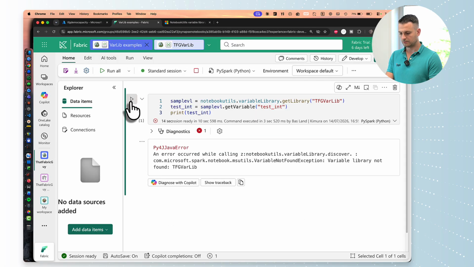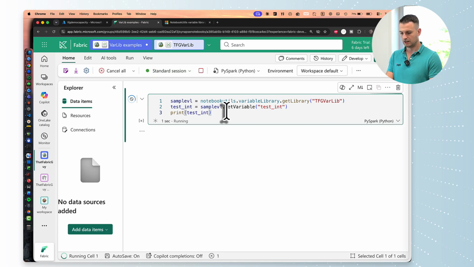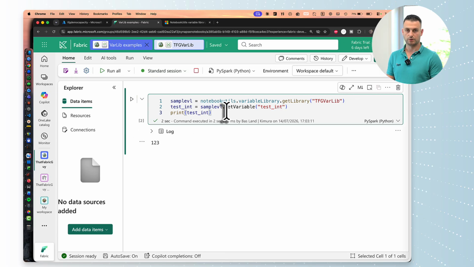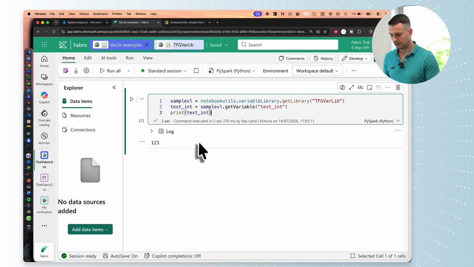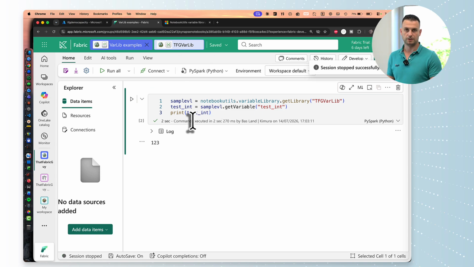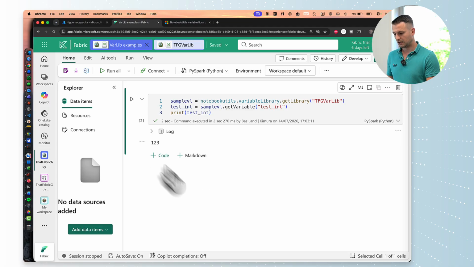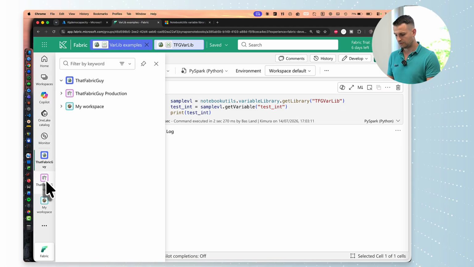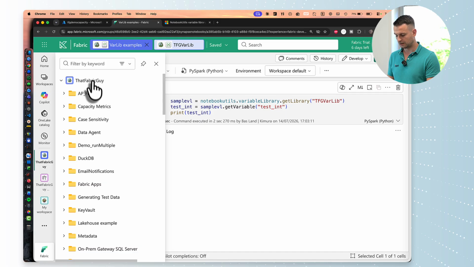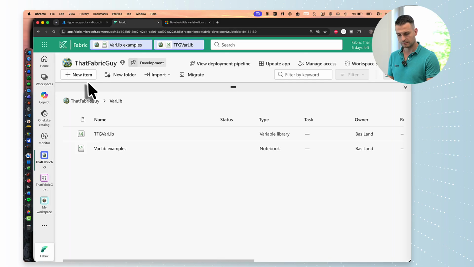Now if we go back to our example here, we can run the notebook and it will print 1 to 3 because that's the number that we've put in. So now if we want to show this number on a different environment, on a different workspace, for example, after deploying to production, we want to use the same code but get a different value. And let's do that. So we go back to our workspace.